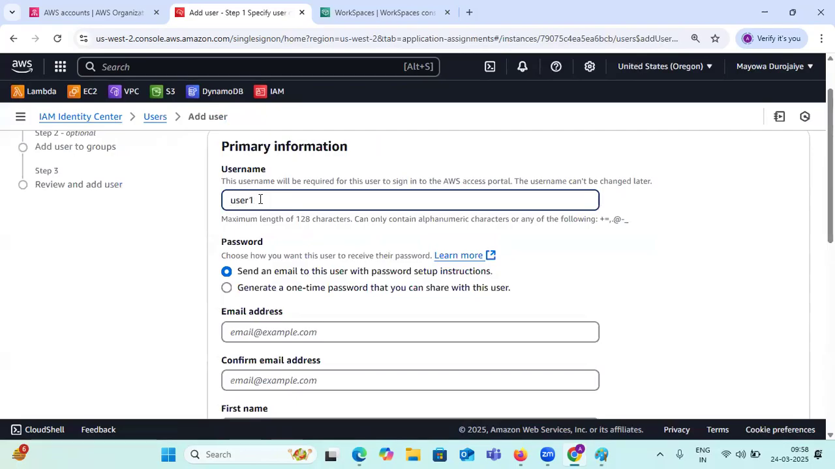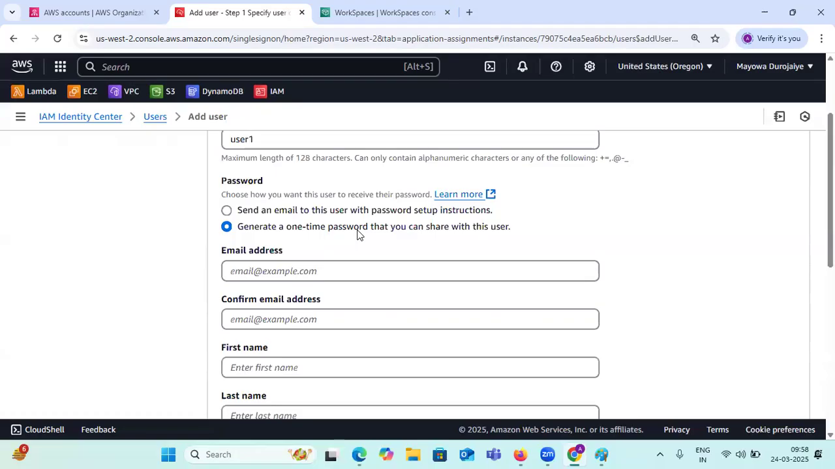Employee name, user 1. Generate a one-time password that you can share with the user. Okay, so email address. Here we have to provide one valid email address. Using this email address, the employee can sign in. So which email address will we give?